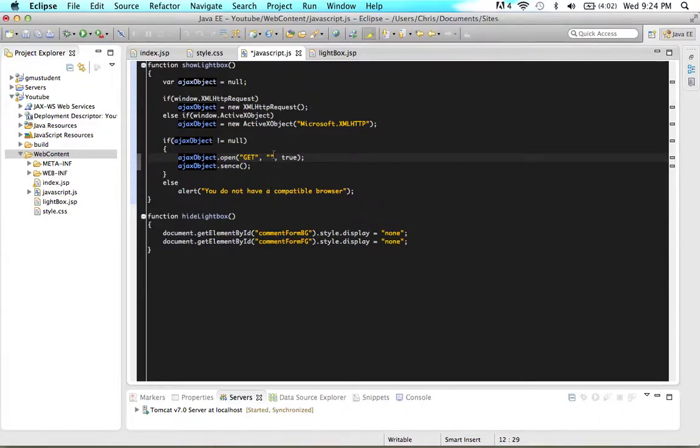And then in the last parameter, you actually say the URL that you want to go to. So where do you actually want to jump to and get the information? So you just type in lightbox.jsp or whatever extension you have.